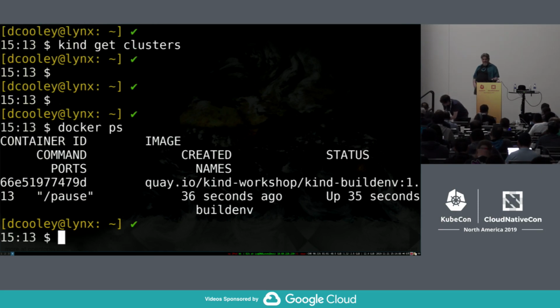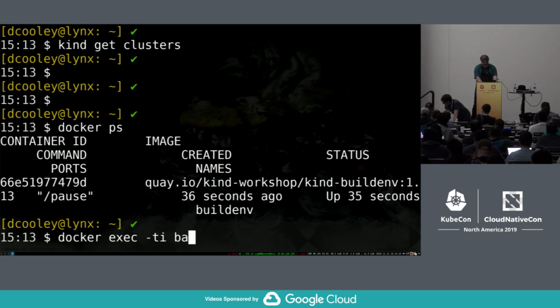We should be able to see our build environment running. It's running as a named container. So I should be able to do docker exec, especially if I can type, build env bash.